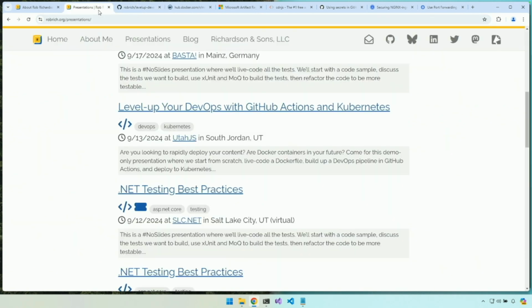The URL to get there, you can go to robrich.org, robrich.org. Click on presentations here at the top. And here's Level Up Your DevOps. That'll get you straight to the GitHub repository.